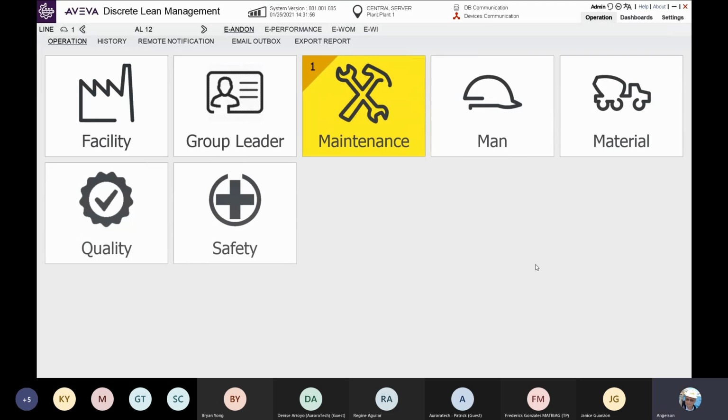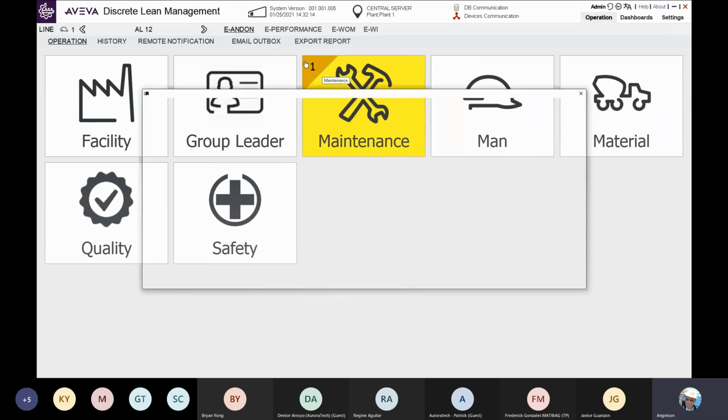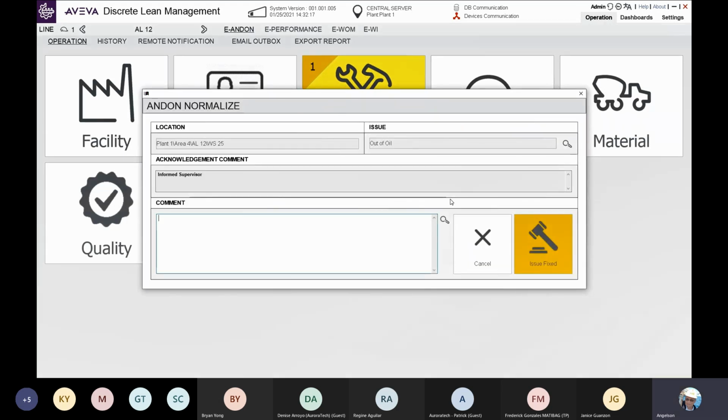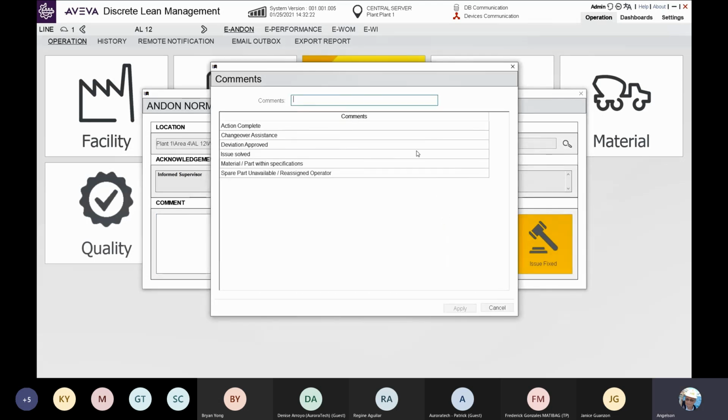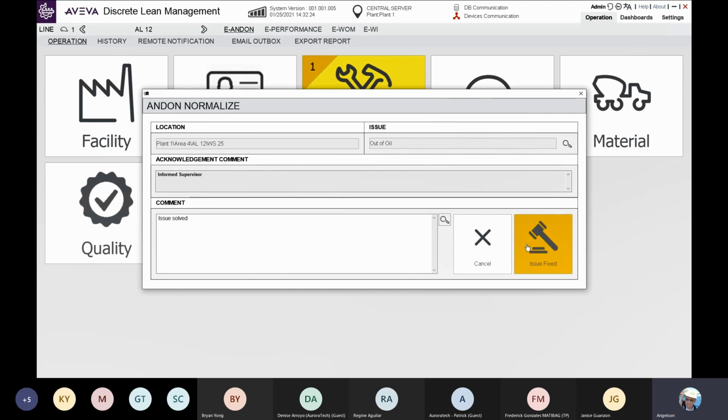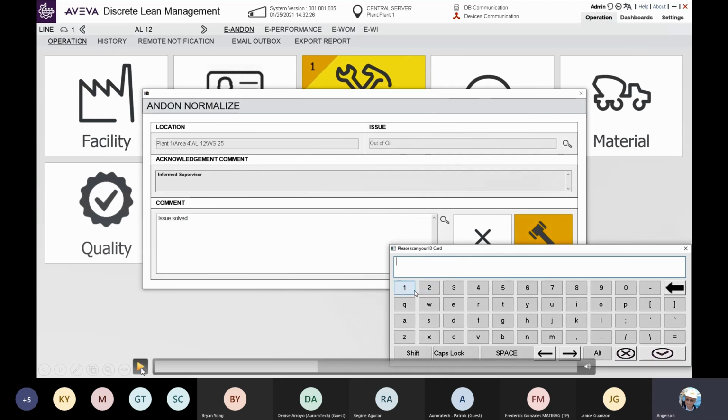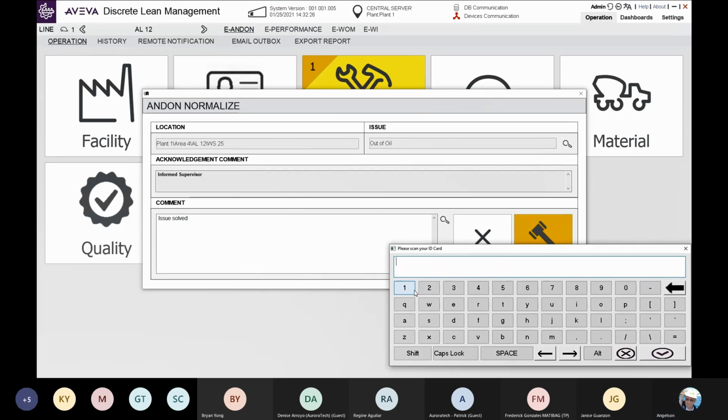Once the maintenance team has resolved the issues, he can again log into the system and say that he has already resolved the issues and everything will be back to normal. So the system will go back to the normal state. Under this andon system, we can also configure an escalation. If for a specific period of time there's no acknowledgement of the issues, it will escalate. So we can also do that in the system.